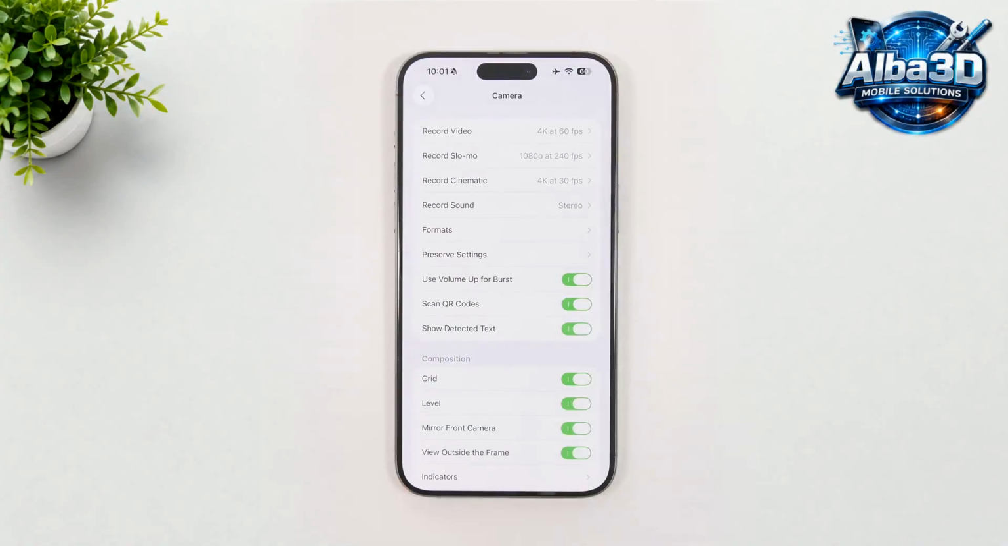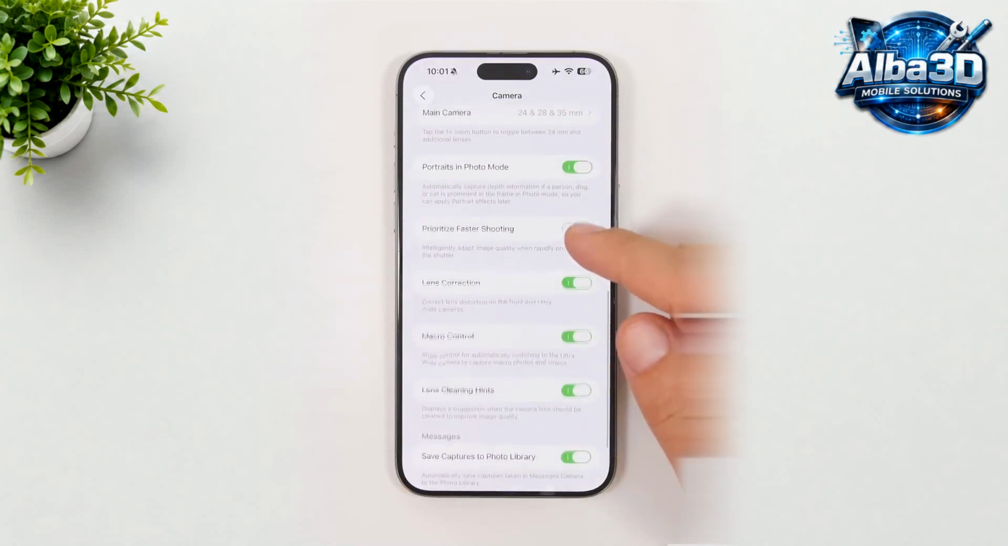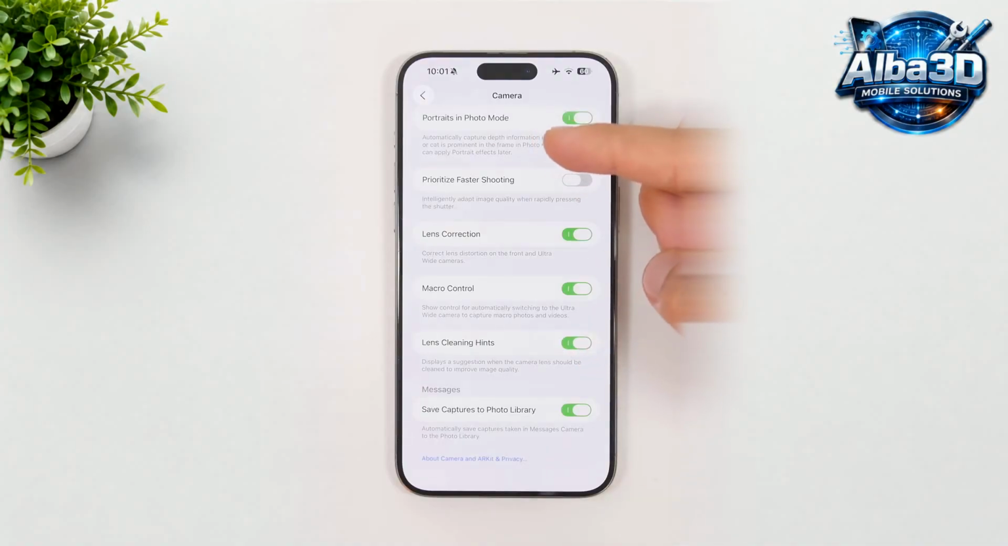Next up, we're moving under the camera settings, and we have a great new feature for the camera app that you need to enable right here. Under Settings, go to Camera and scroll down and you will have this section right here. It is called Lens Cleaning Hints. Once you go to your camera and you're trying to take a picture or a video, if the lens of your camera is not clean and it is interrupting the view and not giving you the best quality, then it will show you a pop-up on the screen asking you to clean the lens of your device.